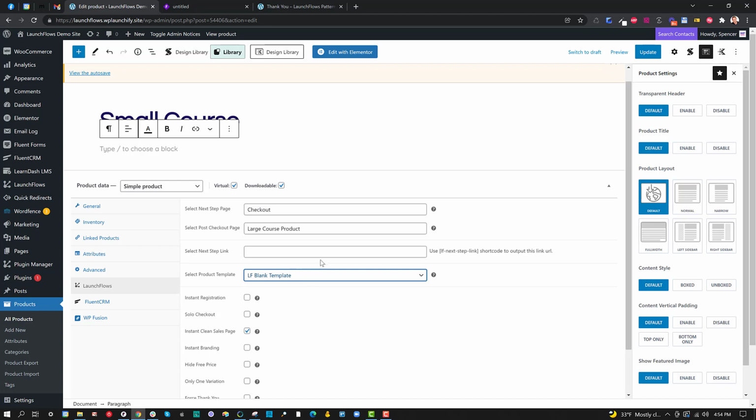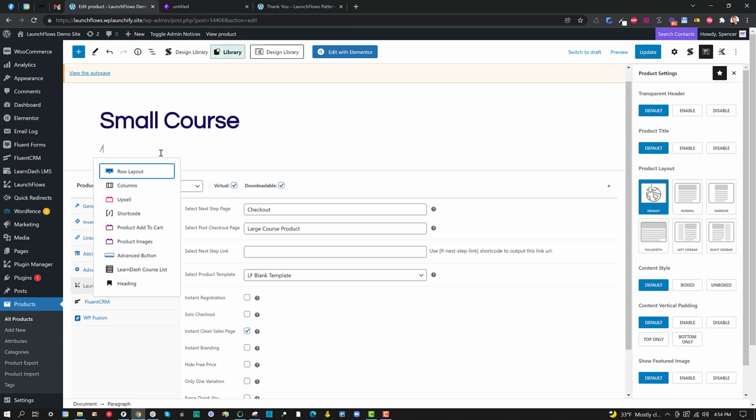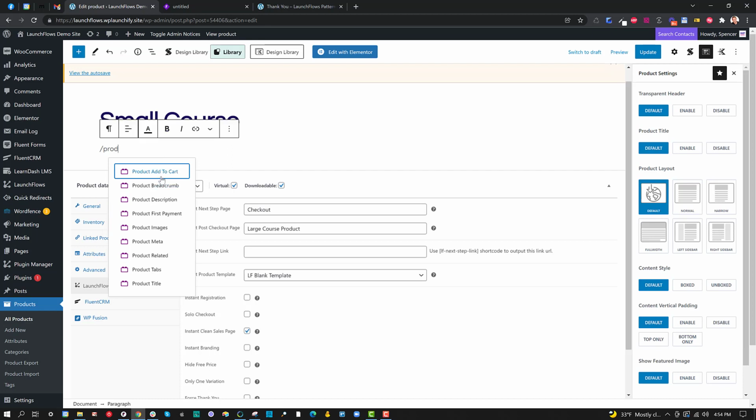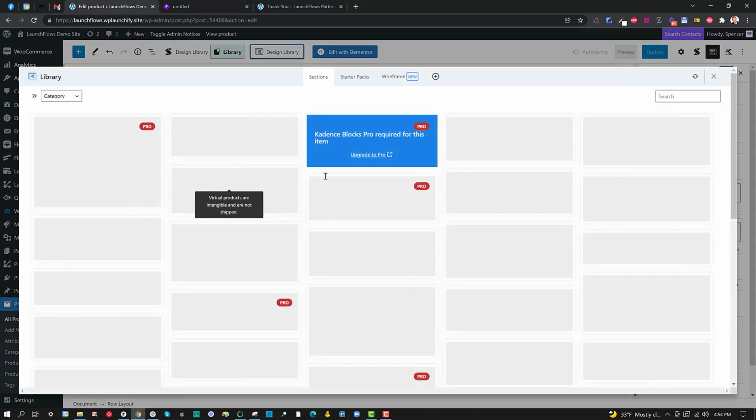Very similar to using Elementor, where if you choose the default template, you can put stuff below the layout of the normal product. And if you choose blank template, the stuff is all removed and you can just add it in yourself in any order. So for example, when I type in product, I could put my own product images, my own product add to cart, and arrange them in combination with other Gutenberg blocks and so forth. So it gives you a lot of customization capability.